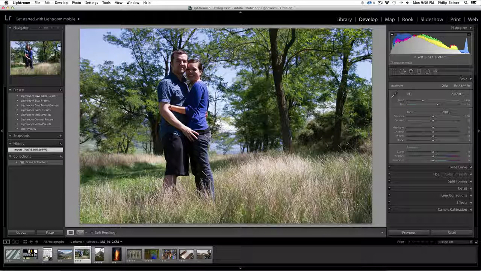Today we're talking about using the crop feature in Adobe Lightroom to make your photos better.